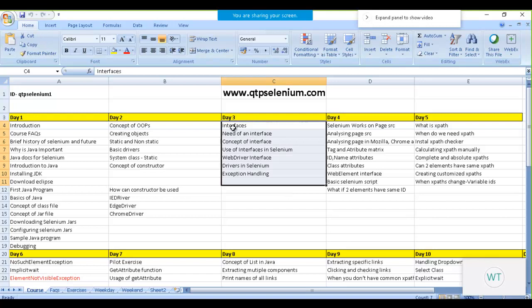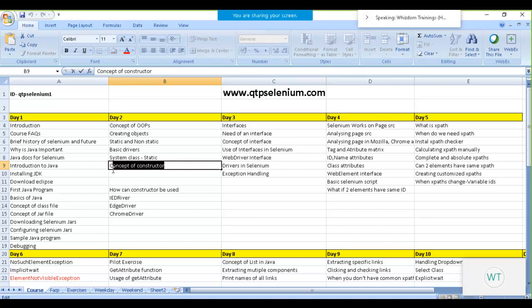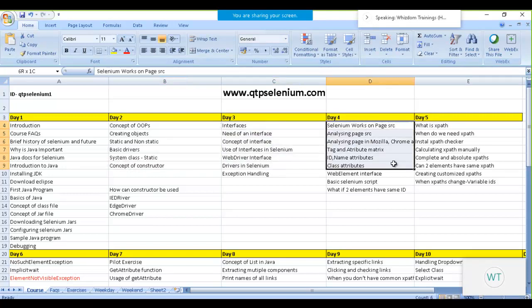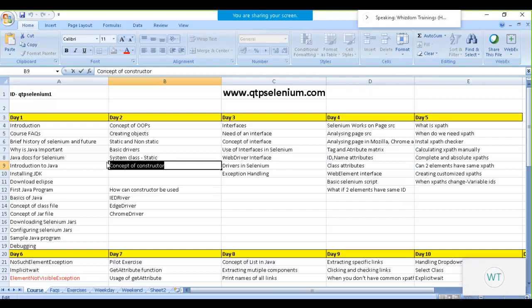Alright, fine, let's continue forward. Okay, yesterday I did not talk about constructors, so I'll start with constructors, then I'll go to interfaces and management of different objects on the web page, right? So let us start with the constructor. How can a constructor be used and what is it exactly?